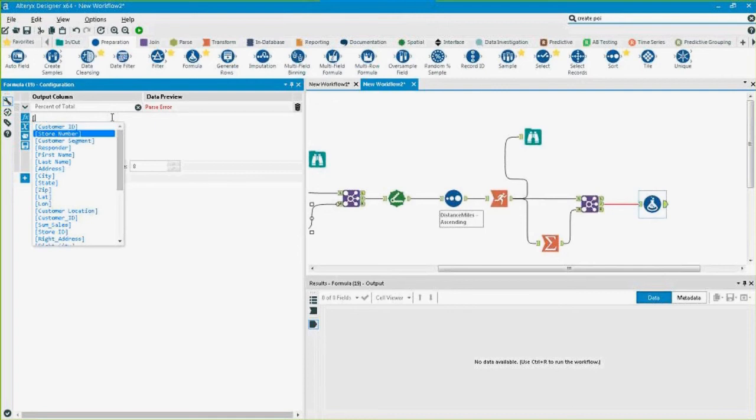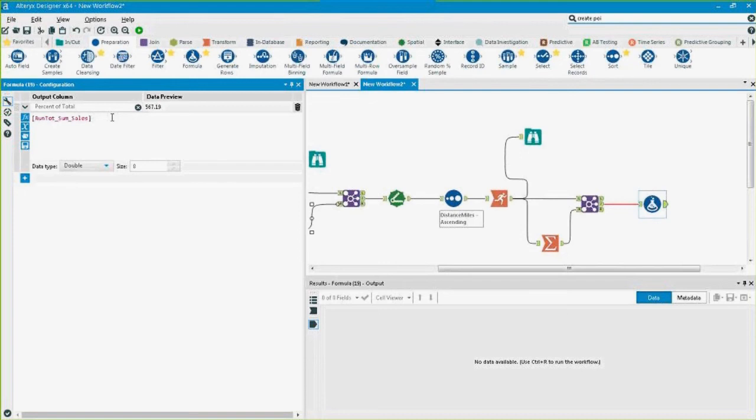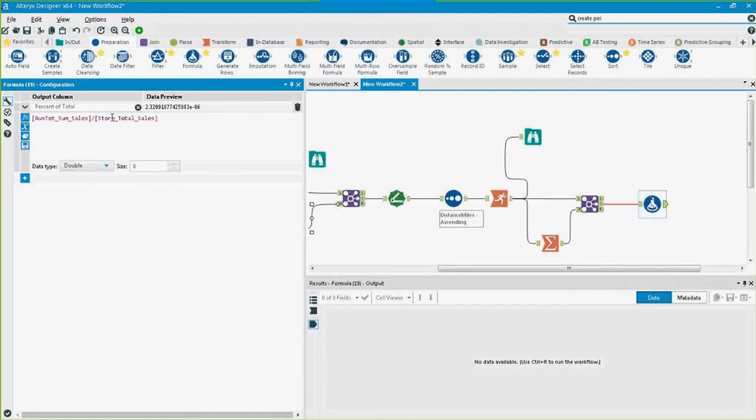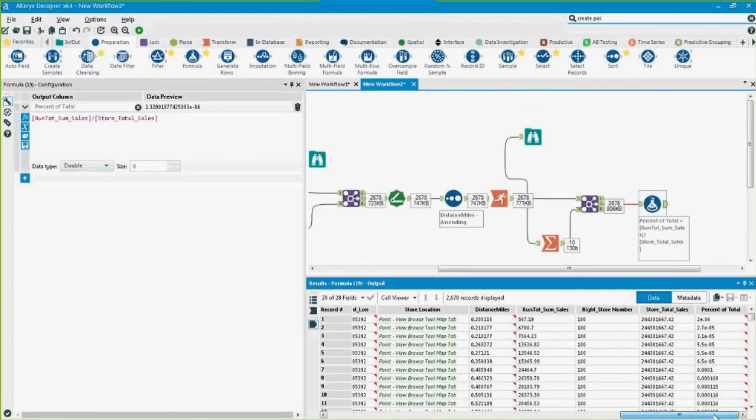So in this case, I'm just looking for my running total and divide it by, open bracket again, total sales. And you can see here I have a value in my data preview. So you can see for my first value within my data set, it's a very, very small percent of the total. So here we can see it's a very small percent. Now we're getting into thousands, millions of a fraction.